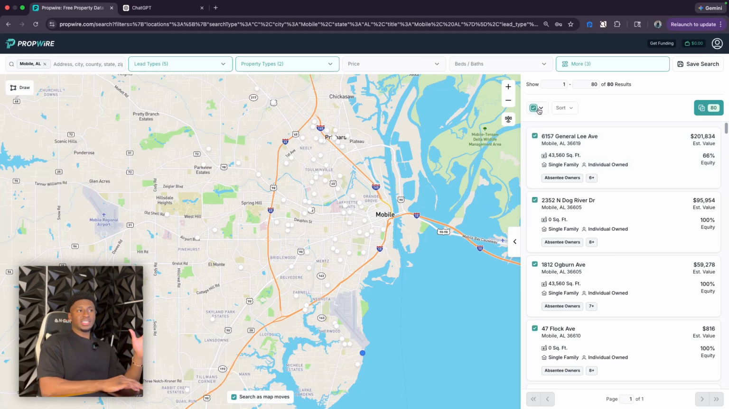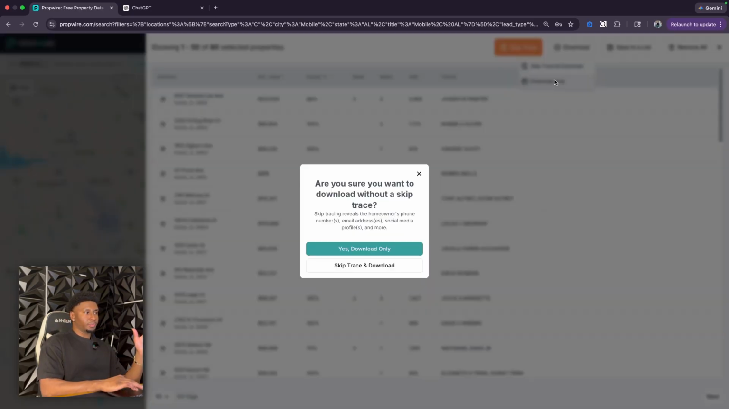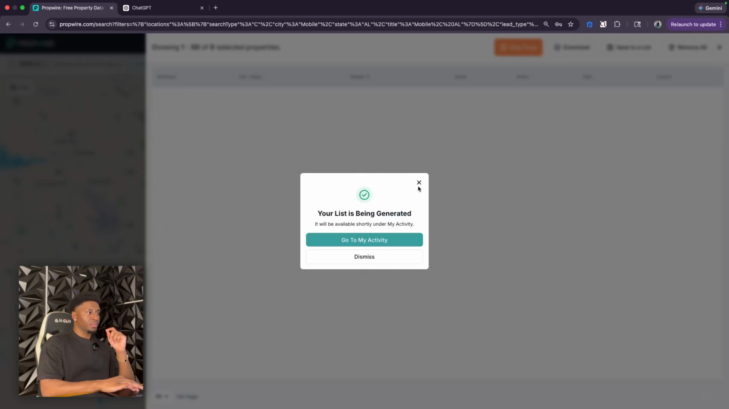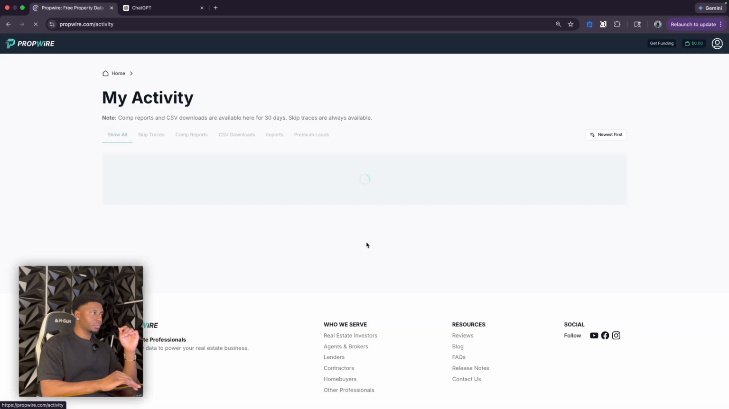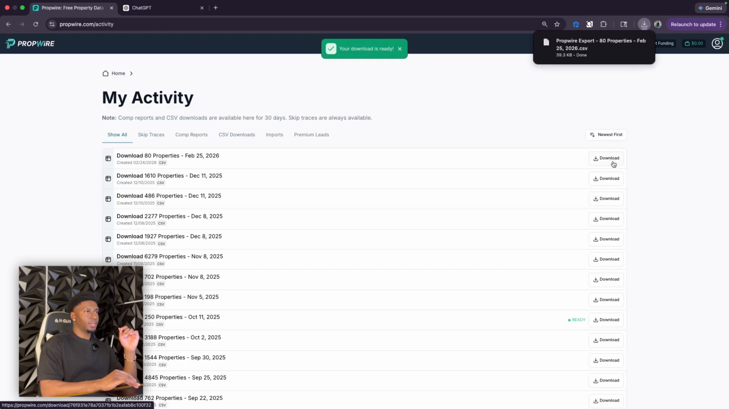Now what I would do is select all these. Once all 80 are selected, you will go ahead and click this little circle, this little square right here, and you will download it, okay? Download. Once you download that, go to your activity. And boom, it pops up right here.